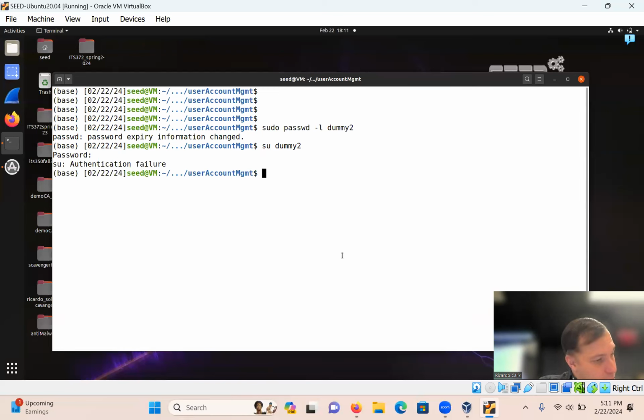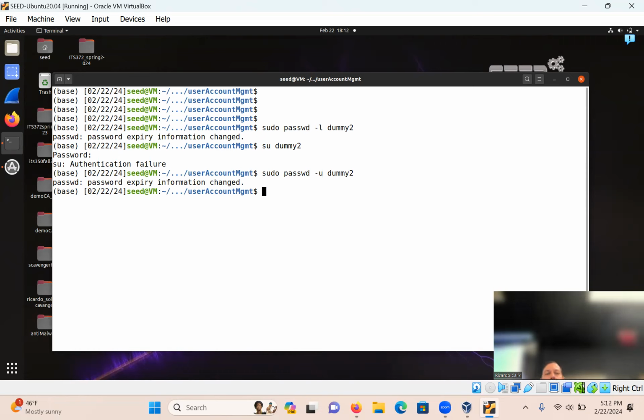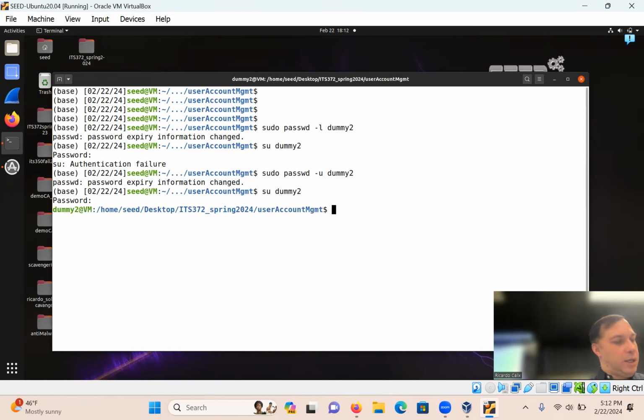So now I'm going to do sudo passwd -u, right? Dummy 2. Okay, password expiry information has changed. su dummy 2, two D's, and we are back in it. Okay, so we locked it, and unlocked it.